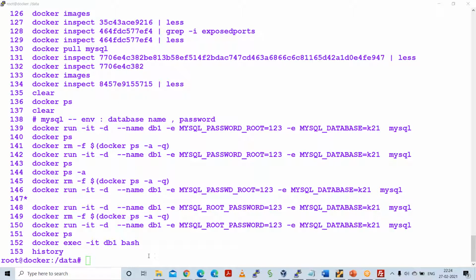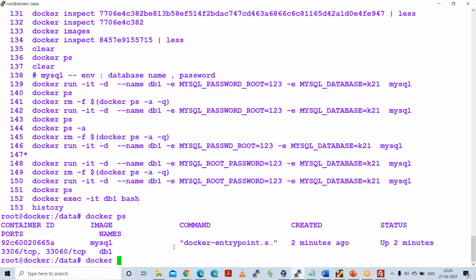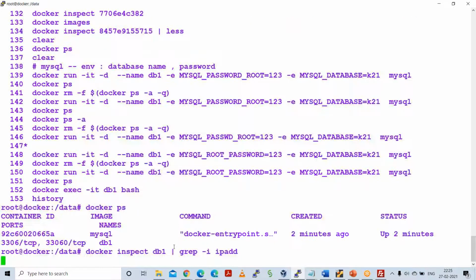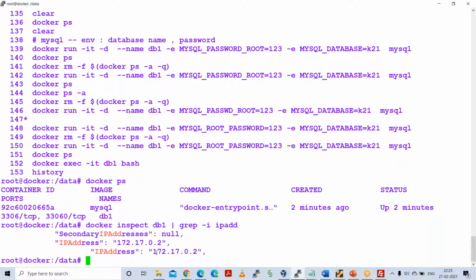Now let's say that I have a container. What will be the IP address of this container? Docker ps, right? And I want to find out the IP address of this container. How can I find out? We can use docker inspect db1 | grep -i IPAddress. Now we can see this is the container IP address.